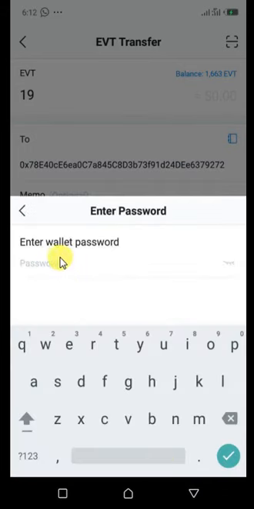Finally, they're going to tell you to put in your password. Now this is one good thing about imToken: it is so security conscious. Even if somebody steals your phone, they can't send your coins out, because the wallet is going to demand a password at the end of each transaction. And if you don't know the password, you cannot send a transaction. Of course, you should know the password to your wallet.